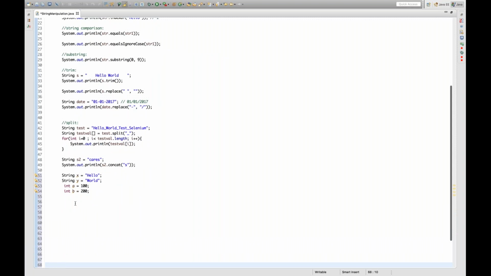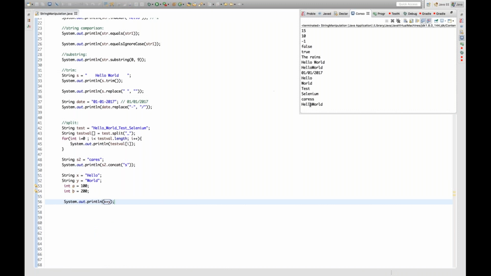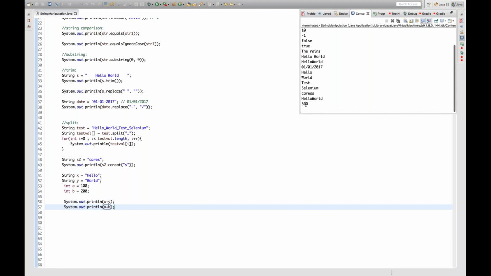So x is equal to hello, y equal to world, two string variables and two integer variables I have. Now if you run System.out.println, I print the concatenation x plus y, I'm adding two strings, it will return hello world. Then if I print System.out.println a plus b, a plus b means 100 plus 200, it will return 300.